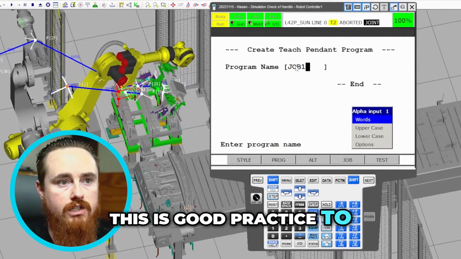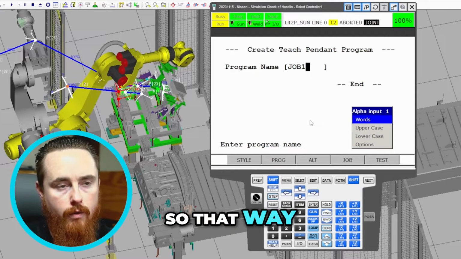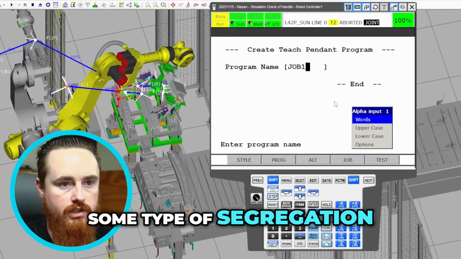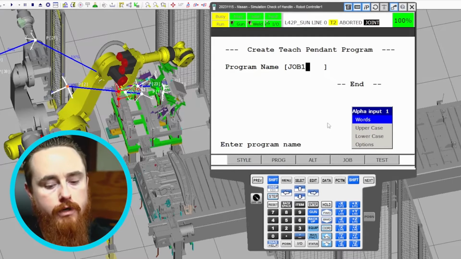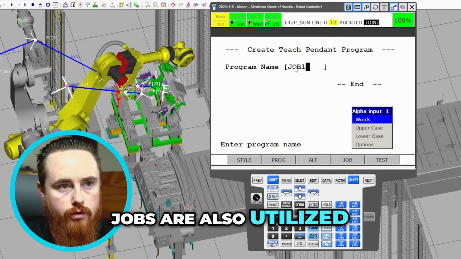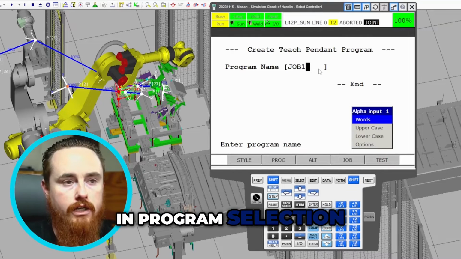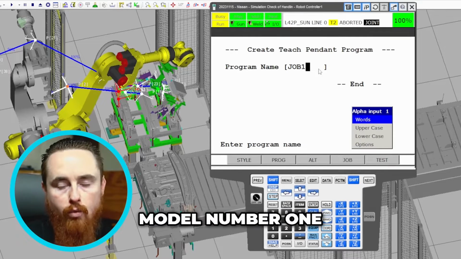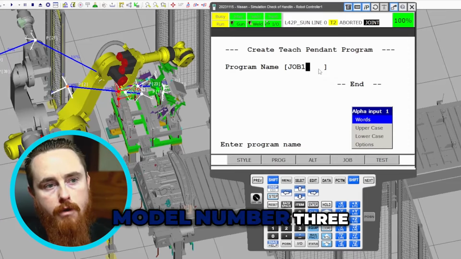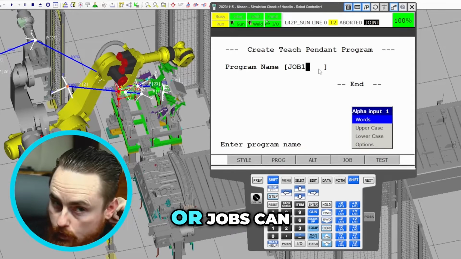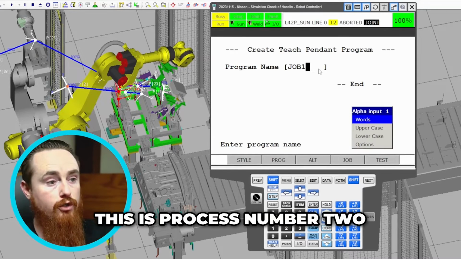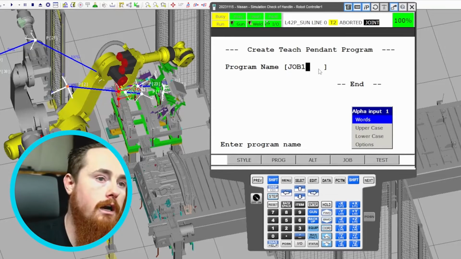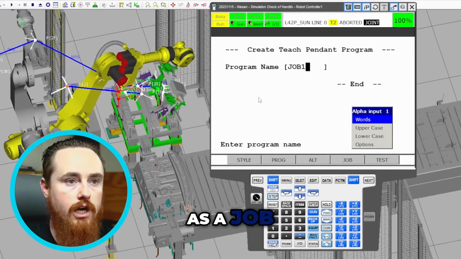This is good practice, to give it a job number, so that at least there's some type of segregation, and you can keep using the same word: job 1, job 2, job 3. Jobs are also utilized in program selection. So this is model number 1 of the part, this is model number 2, model number 3 of the part. Or jobs can be used like this is process number 1, process number 2, process number 3. And so each one of those things is called a job.